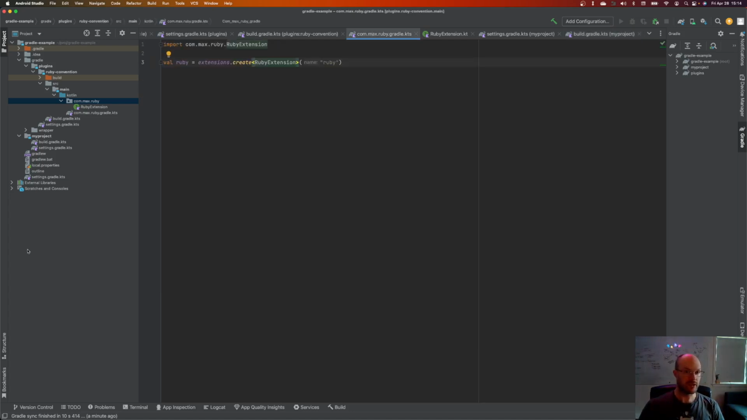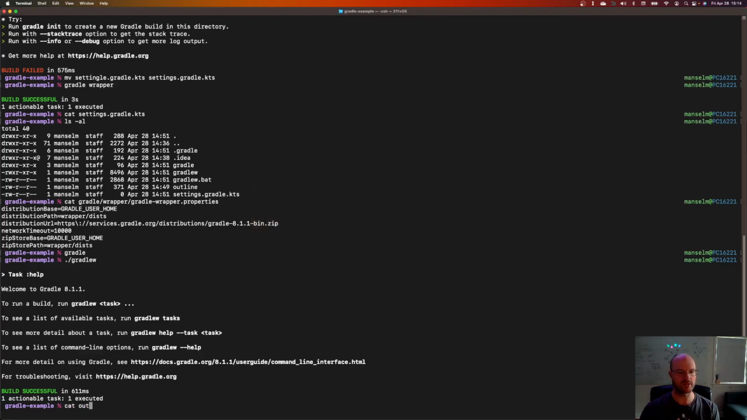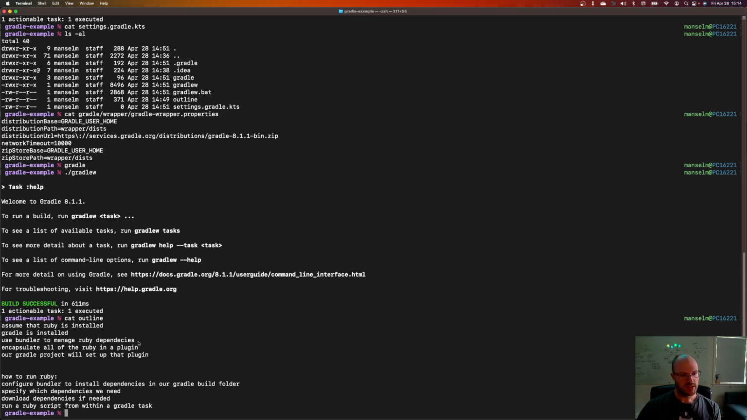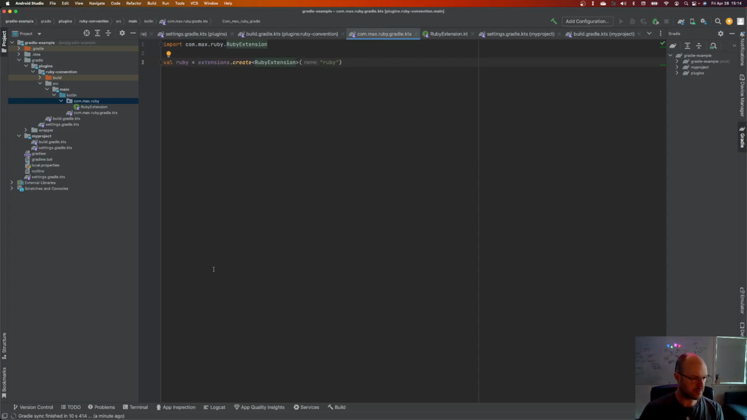So now that we're here, we can use this Ruby value to get the data we need. What kind of stuff do we want to do in here? Well, I can consult our outline again. So we want to do this stuff. We want to configure Bundler to install dependencies in our build folder, specify the dependencies we need, download the dependencies, and then run a Ruby script from within a Gradle task. That's the meat of the project.